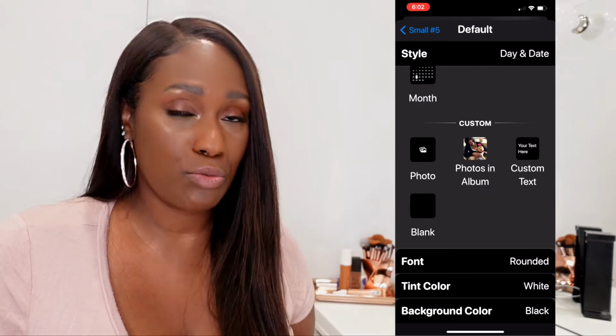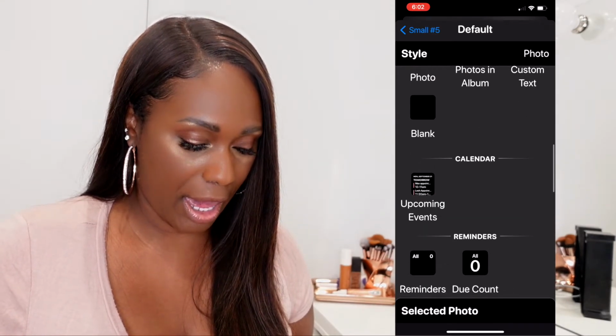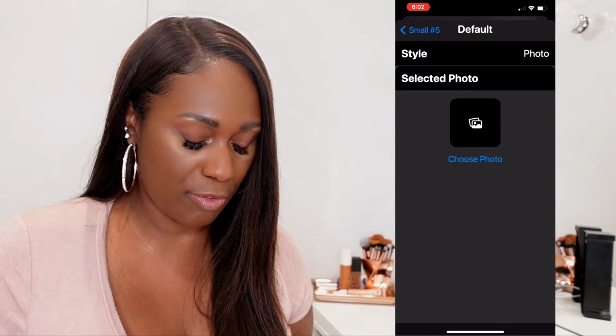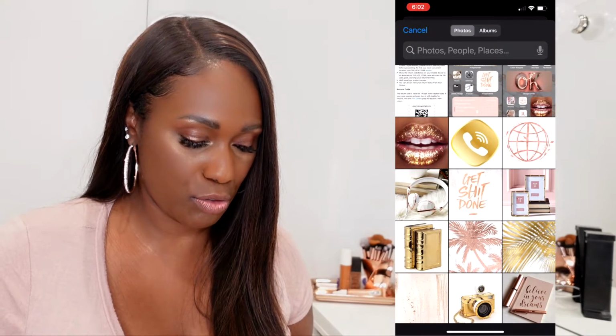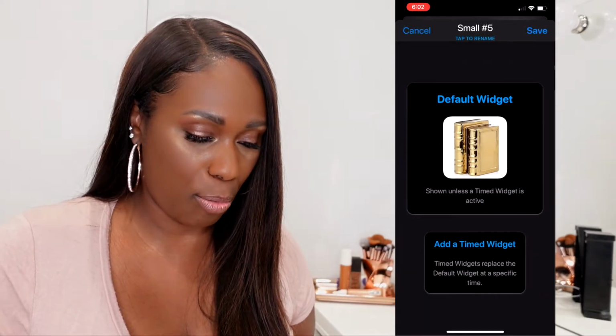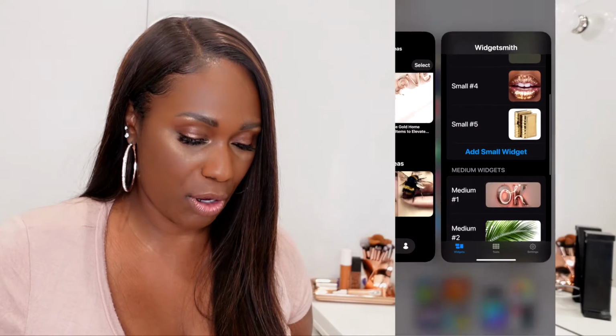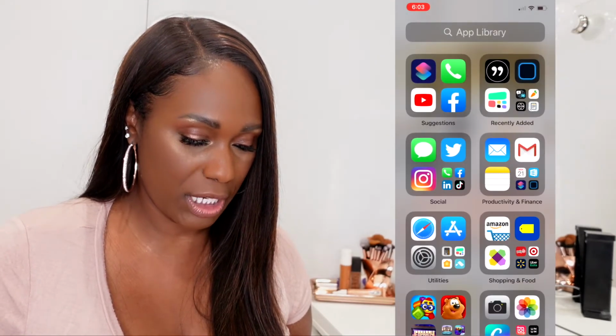So if you wanted to do just a custom photo, you would click on photo, and then you would go to select photo, you choose your photo, and let's just do the books, and then go back and save, and then it's there. So then you would pop over to your home screen.